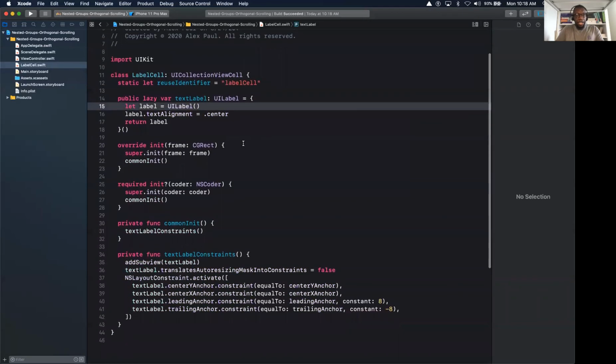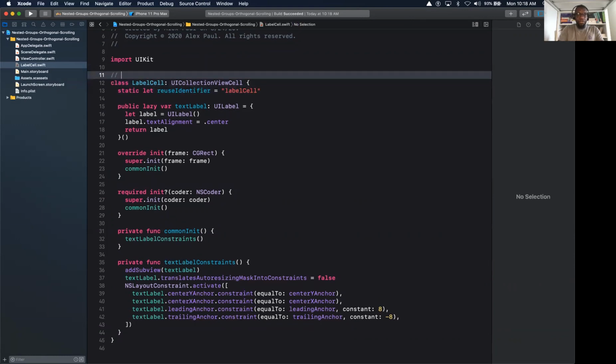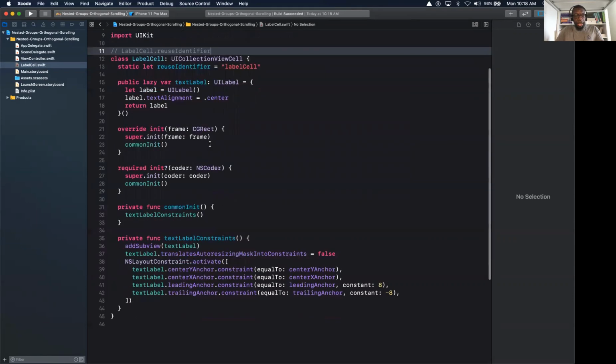What do we have here? One good practice to use if you're creating a cell, instead of saying label cell literal everywhere in your code, you could simply create a static constant here called reuse identifier. And the way we'll access our reuse identifier is just say label cell dot reuse identifier. So for example, here, if we want to get access to our reuse identifier, we'll just say label cell dot reuse identifier. So that will prevent us from having weird bugs places, right? So we have it defined one place, we'll just use it this way.